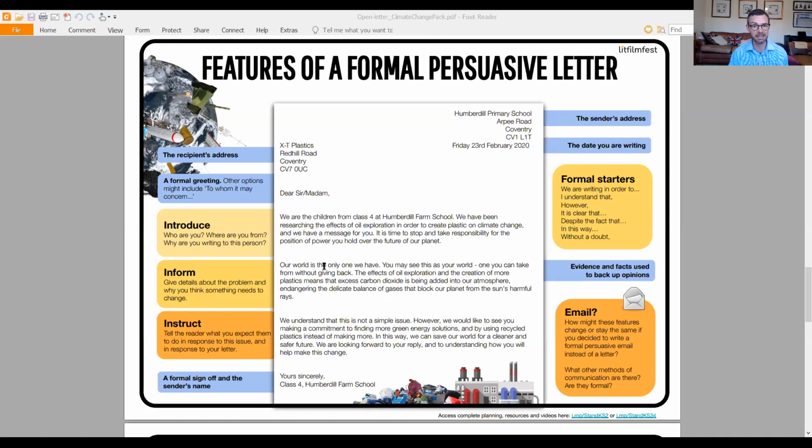The inform part is where we're going to use the information that we've been gathering over the last lessons. We're going to give details about that problem of climate change and what's happening, what's gone wrong, and why something needs to be done. So we're stating our case here, I guess. And then the instruction. This is what we want the person we're writing to do. This is the response we want from them.